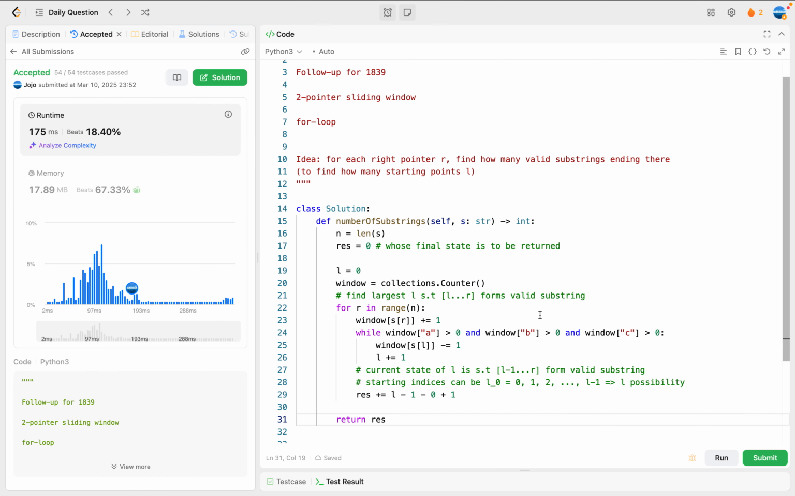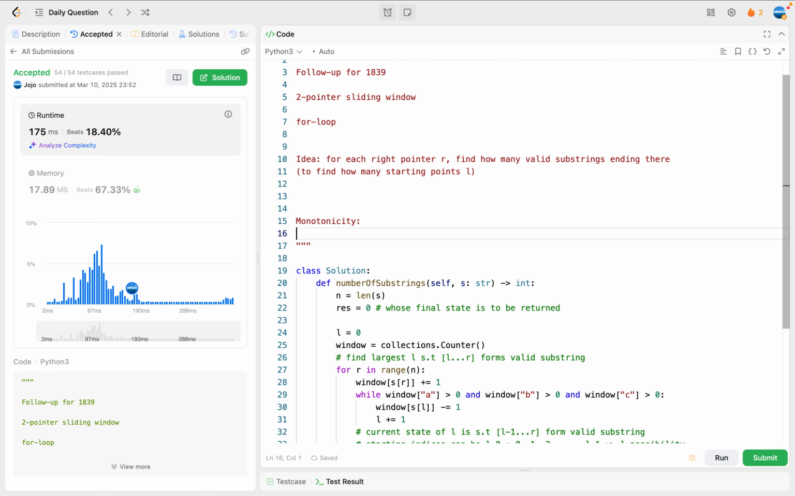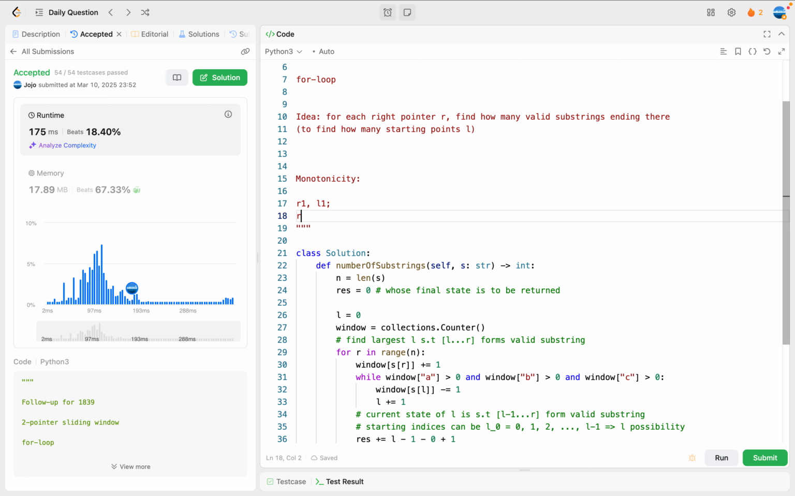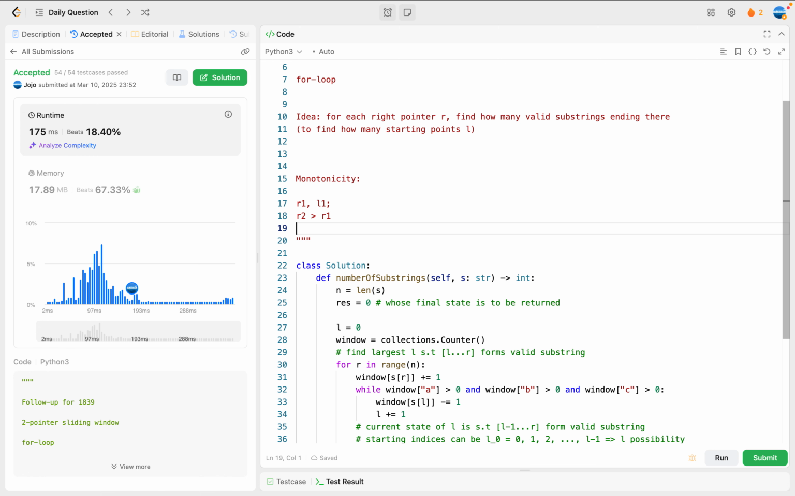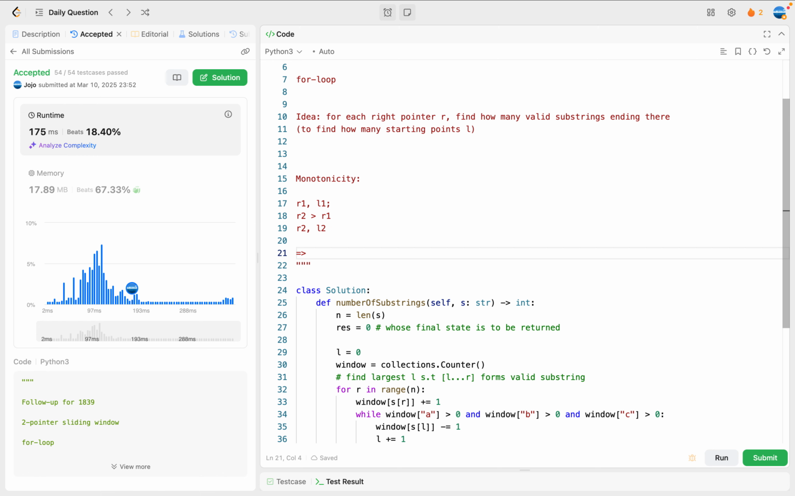Here I want to make one comment. When you use the two-pointer sliding window method, you need to pay attention to monotonicity, right? Here, if you have an R1 and the corresponding L1, and then you have an R2, where R2 is greater than R1, and R2 corresponds to L2, then the relation will be the following: L2 is greater than or equal to L1, right?